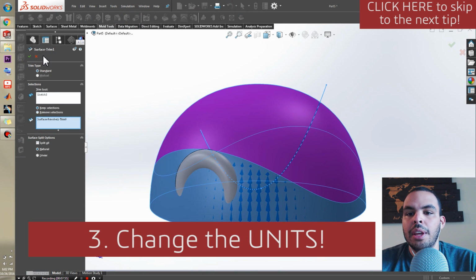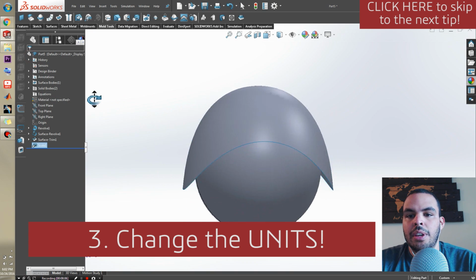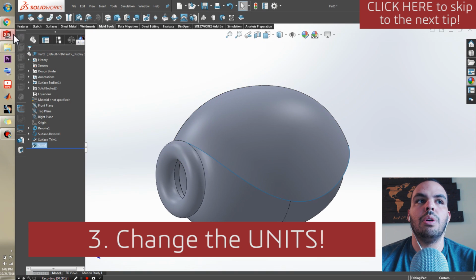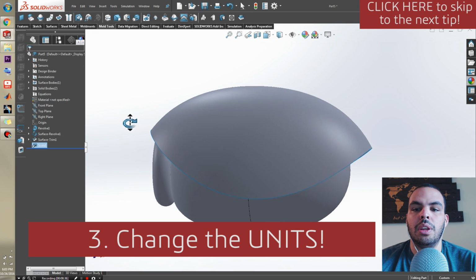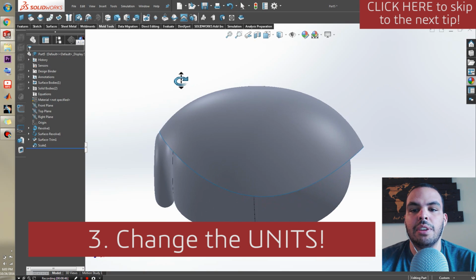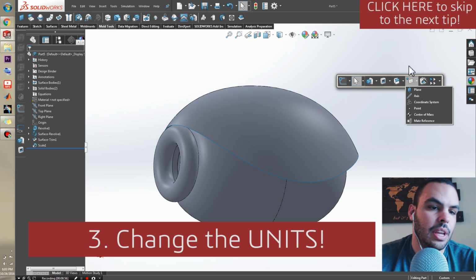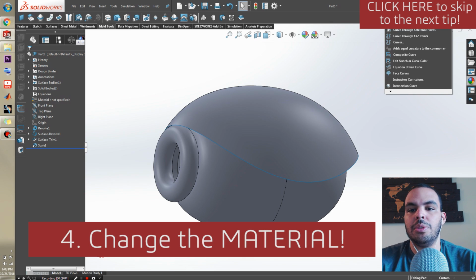For number three, please make sure you're in the right units. Make sure you're paying attention to those so you can change it appropriately, or else your parts will be off by a factor of 25.4. Nobody wants that.